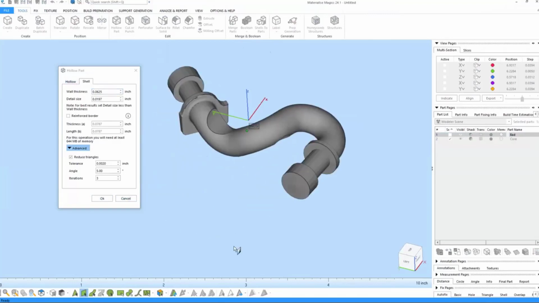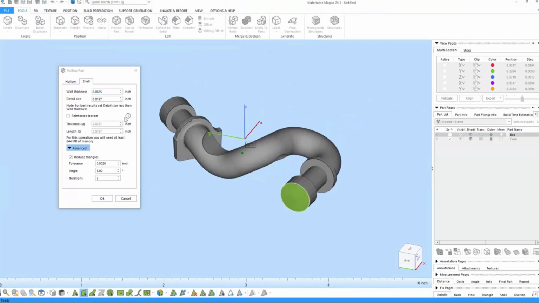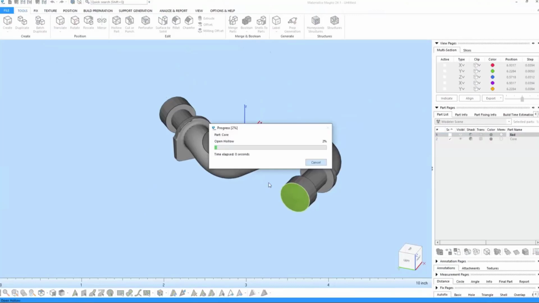We'll start off. Shelling works very similar to CAD programs. We select the face that we want to be our opening. Define our wall thicknesses. We can define our mesh size for that new surface we're generating on the inside. And then we let the machine think.